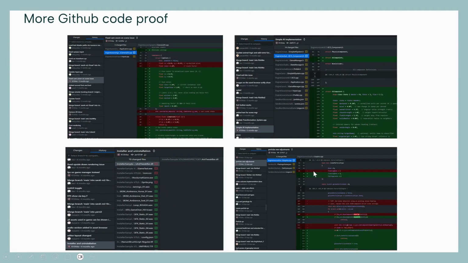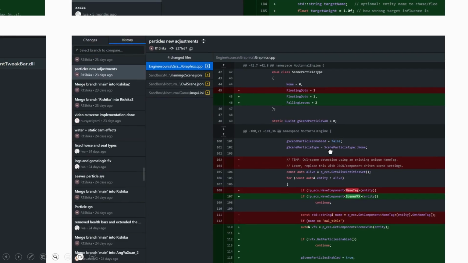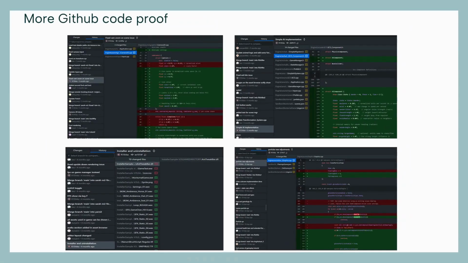In Milestone 5, the work became more focused on scene-level visual polish. An example of that was adjusting particle system and scene VFX across different parts of the game.